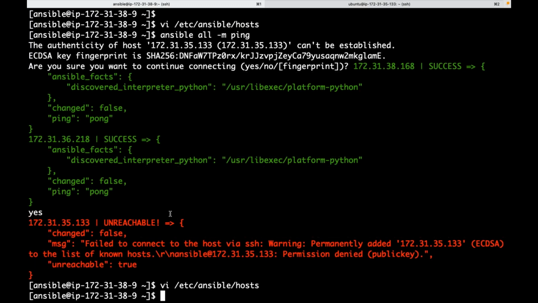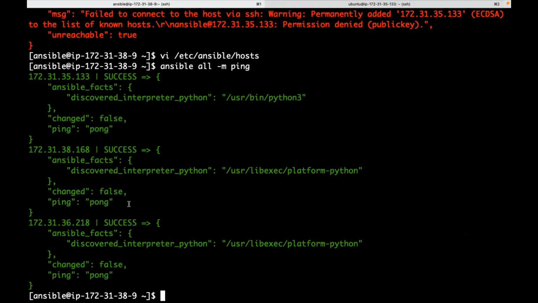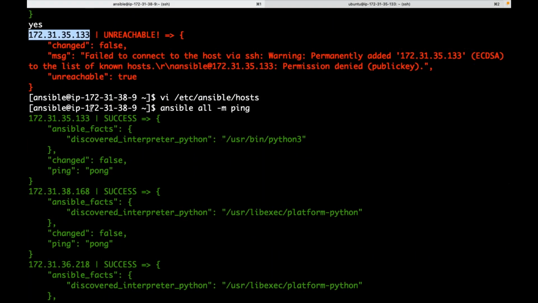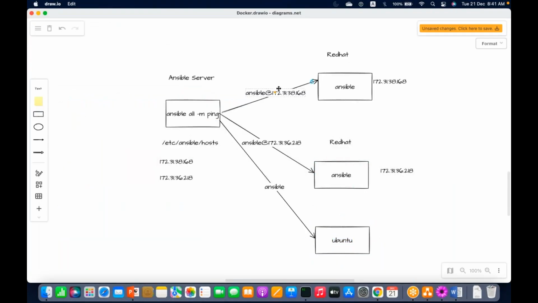This time, is it able to make a connection with that server also? This 113 server also. So for these two servers, as which user is it connecting? Ansible. For this system, it is connecting as the Ubuntu user.